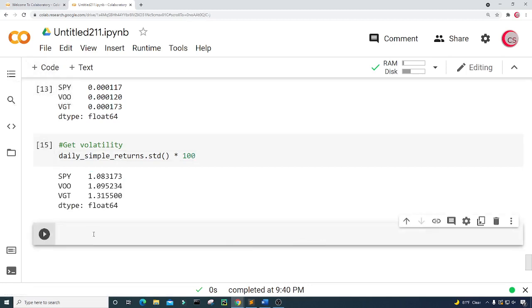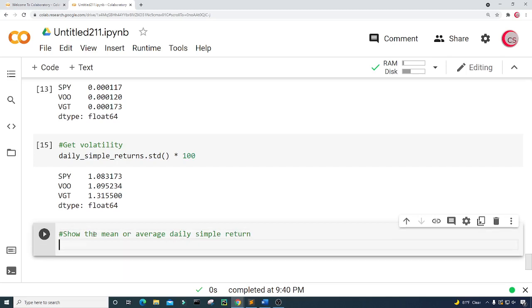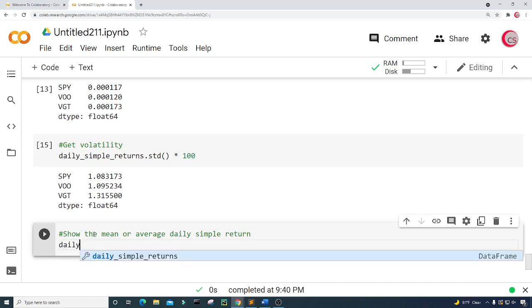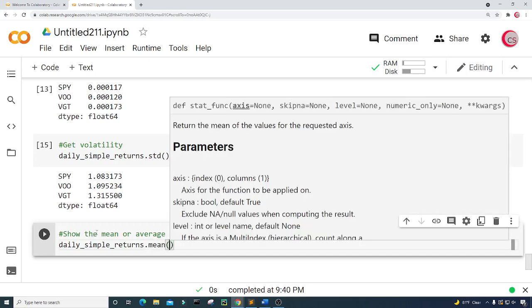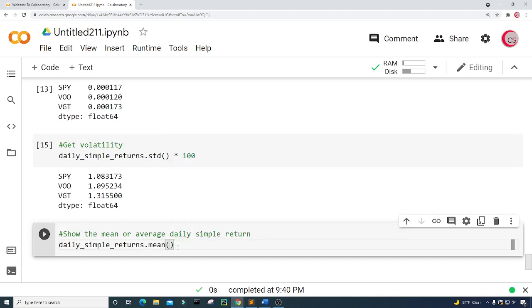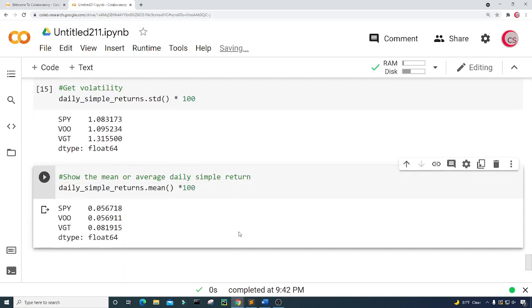So let's go ahead and create a new cell. And now let's get the daily mean simple returns. So this is what we wanted, right? So let's show the mean or average daily simple return. So to do that, just type daily underscore simple underscore returns dot mean, and let's go ahead and multiply this by 100. All right, and let's run this.